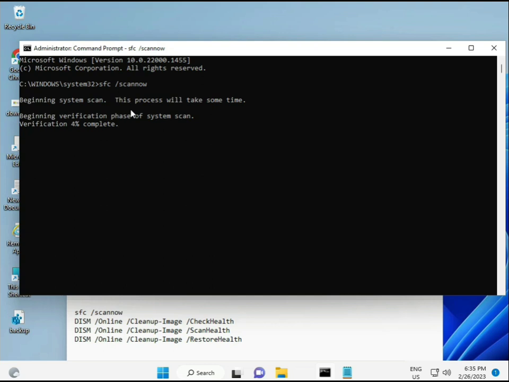When you press enter, some percentage will start and find any corrupted files. Okay, and then second is check health of your computer, third is also a check, and fourth is restore health. So all four commands are very important for your computer. All these commands I will give you in the description, so you can type them manually, otherwise copy and paste whatever you want to do.